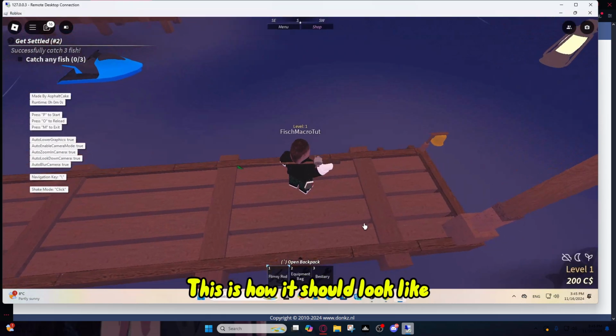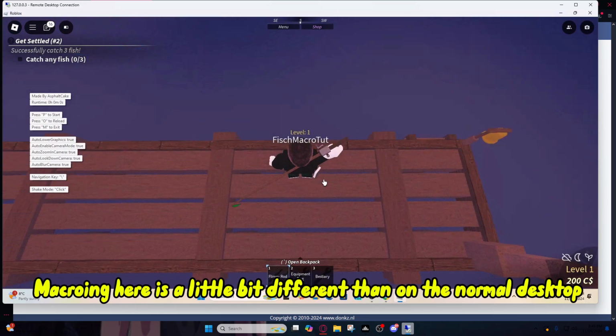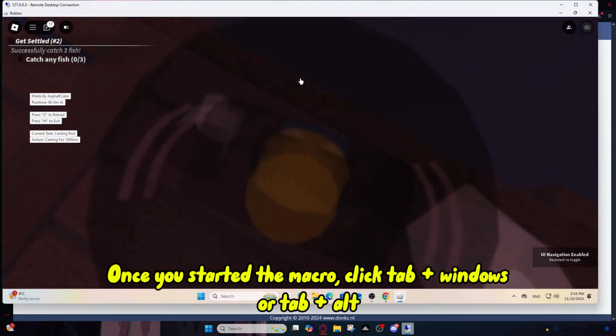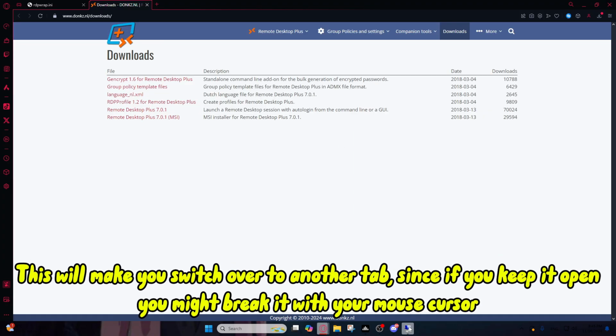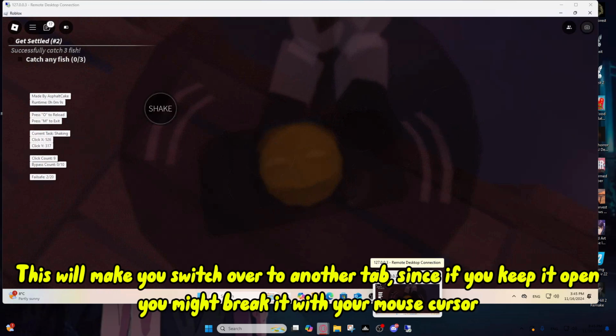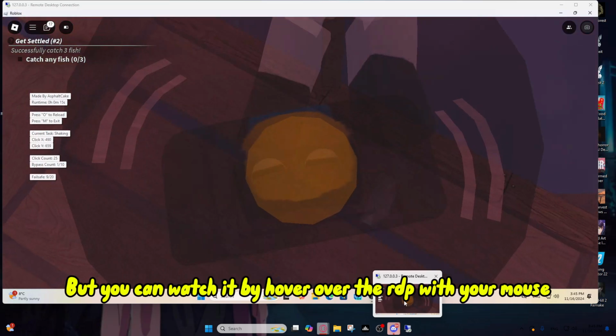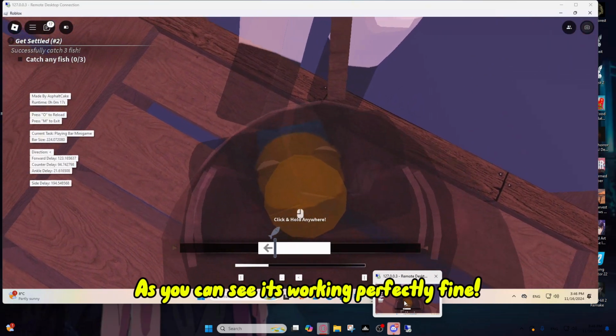This is how it should look like. Macroing here is a little bit different than on the normal desktop. Once you've started the macro, press Tab plus Windows, or Tab plus Alt. This will make you switch over to another tab, since if you keep it open, you might break it with your mouse cursor, but you can watch it by hovering over the RDP with your mouse. As you can see, it's working perfectly fine.